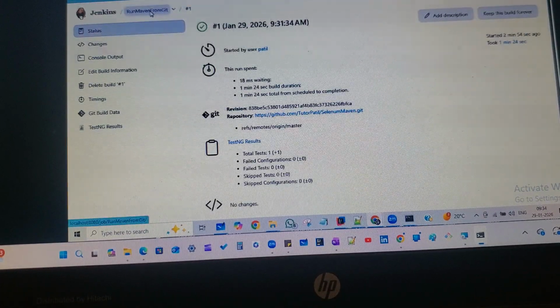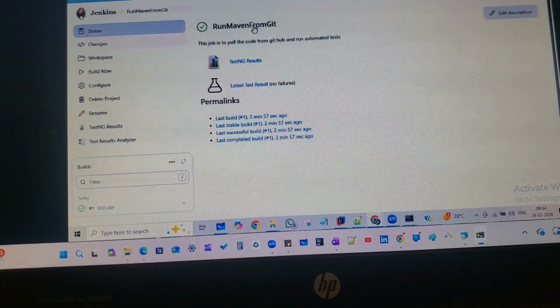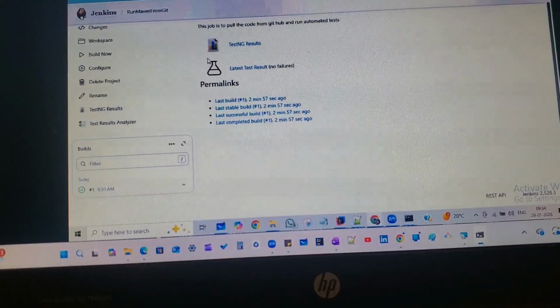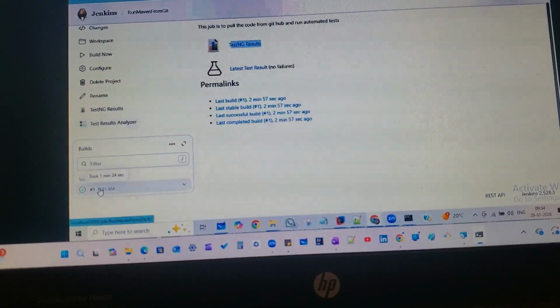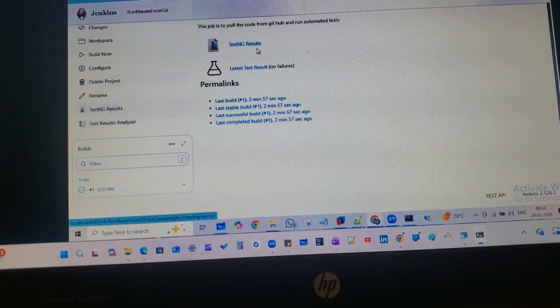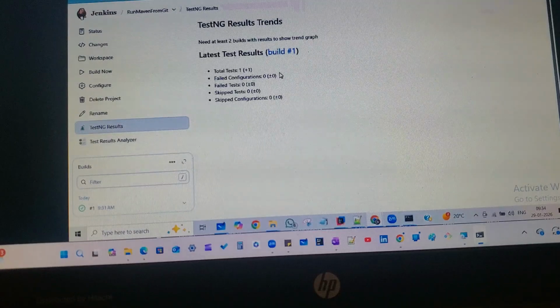Right? Where do you see the test engine results? Here. If you open the job, always remember whatever is shown over here is for the current build. When you run again, second build, third build, like that. Okay. So test engine results, you go here, you will be able to see the results.